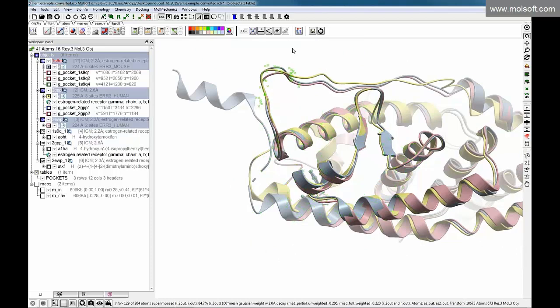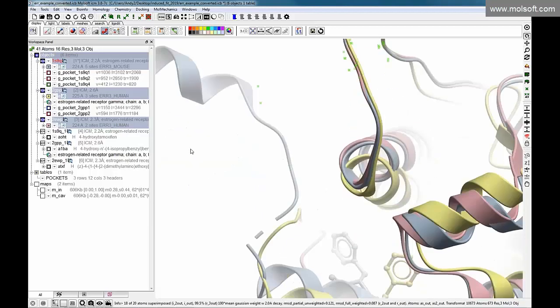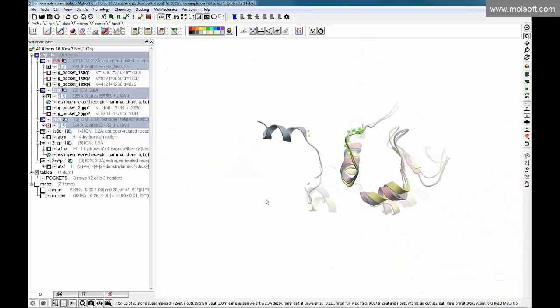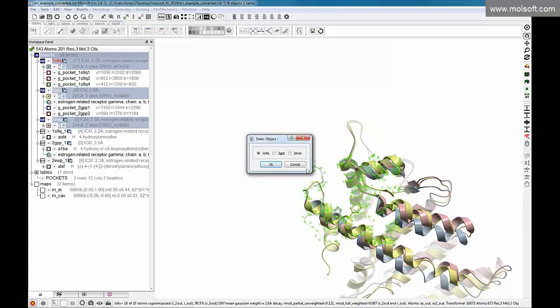So if I want to superimpose this loop region, just select the loop by right-clicking and dragging, click Superimpose, and it will superimpose that region. But for this example, we need the binding pocket to be superimposed. So I'm going to select here and choose Superimpose.